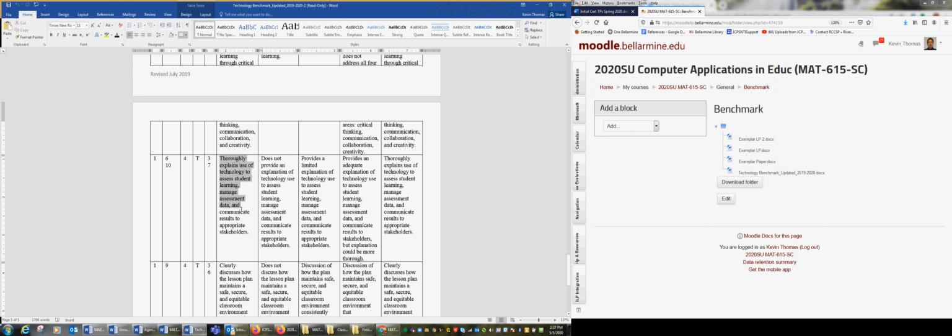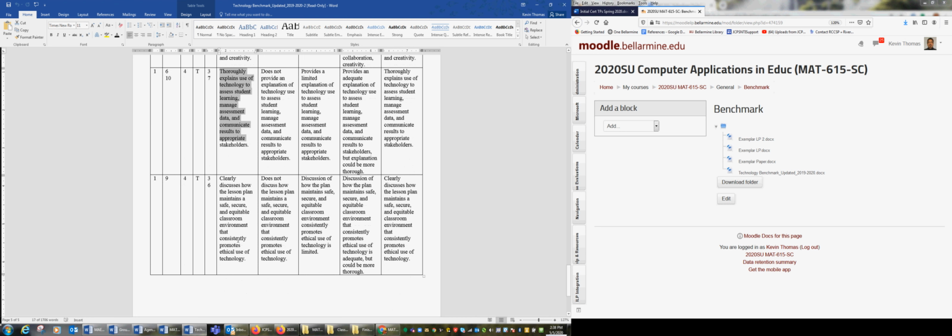Thoroughly explains the use of technology to assess. This is when you're going to pull in the research that we're going to read about assessment technologies and talk about how it connects to the way that you use the assessment technology in your class. Then finally, the safe, secure, and equitable classroom. This has to do with digital citizenship and digital footprint, and that's where you're going to talk about this in your lesson plan. Okay, so that's the benchmark.